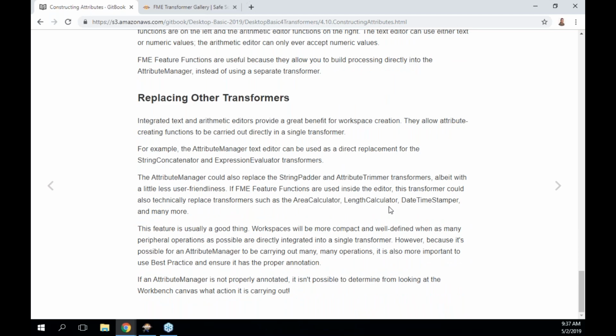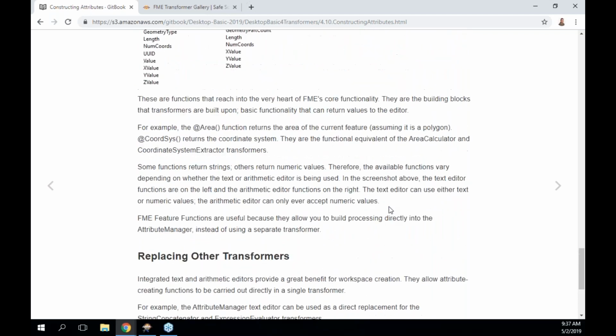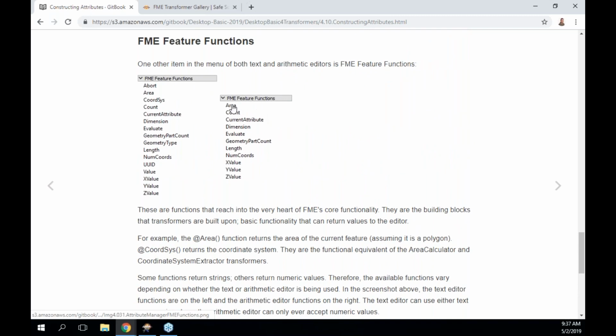Now, while it's possible to replace a number of transformers by using these functions within an attribute manager or attribute creator, try not to do that excessively. If you are using these FME feature functions a lot within attribute managers, you are, to an extent, hiding what you are doing from the next person that inherits your workspace. When they're looking at the workspace and they know that you created or calculated an area somewhere, they're going to be looking for an area calculator transformer. If you have that buried somewhere in another transformer, it can become difficult for them to find it.